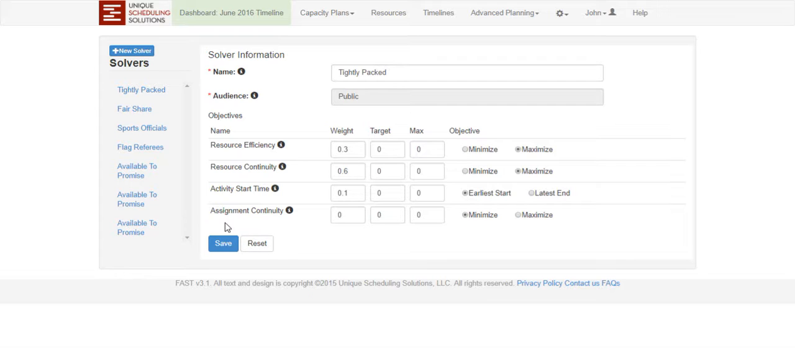Now we can build additional ones of these. That would be a customization that we would charge for, but you could add things like proximity to a particular location. You could add cost. You could add lots of other things that would match your organization's preferences. Now notice the weighting factors here have to add up to 1, and we have to say whether we're trying to minimize or maximize on that parameter.